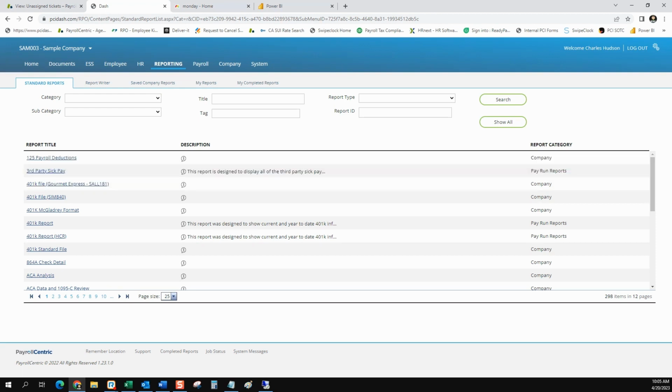And this is where we have the list of all the reports that we have, including ones that are specifically for certain clients. And what that means is they won't run for anybody else. They'll only run for that client. But we have them all here because this is the repository.